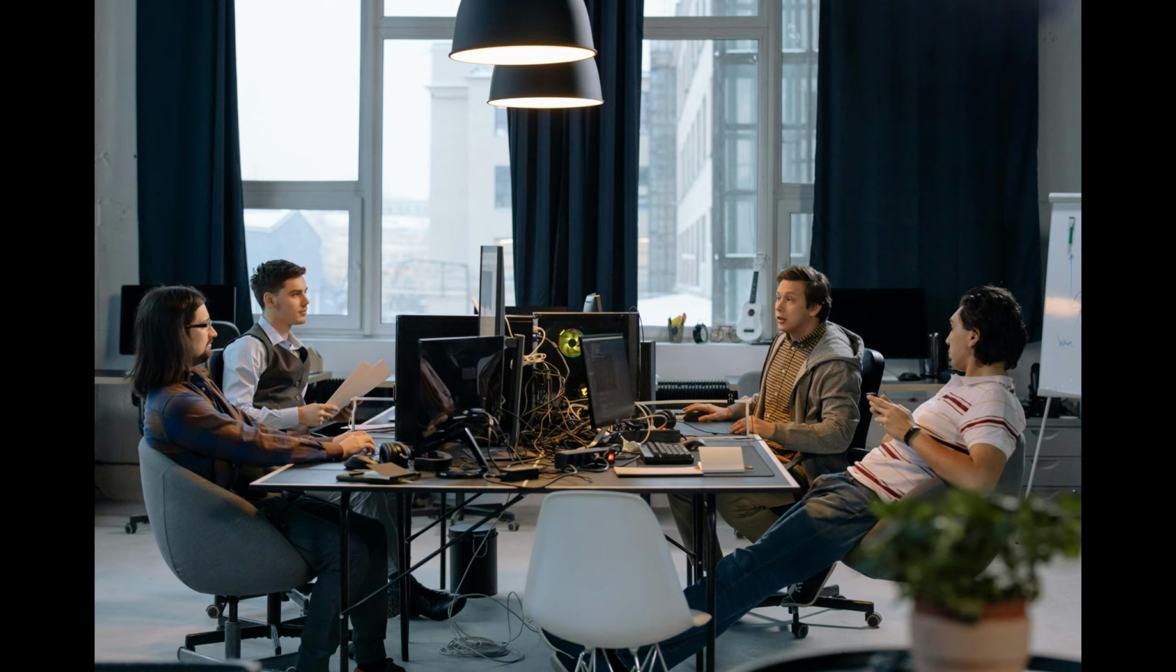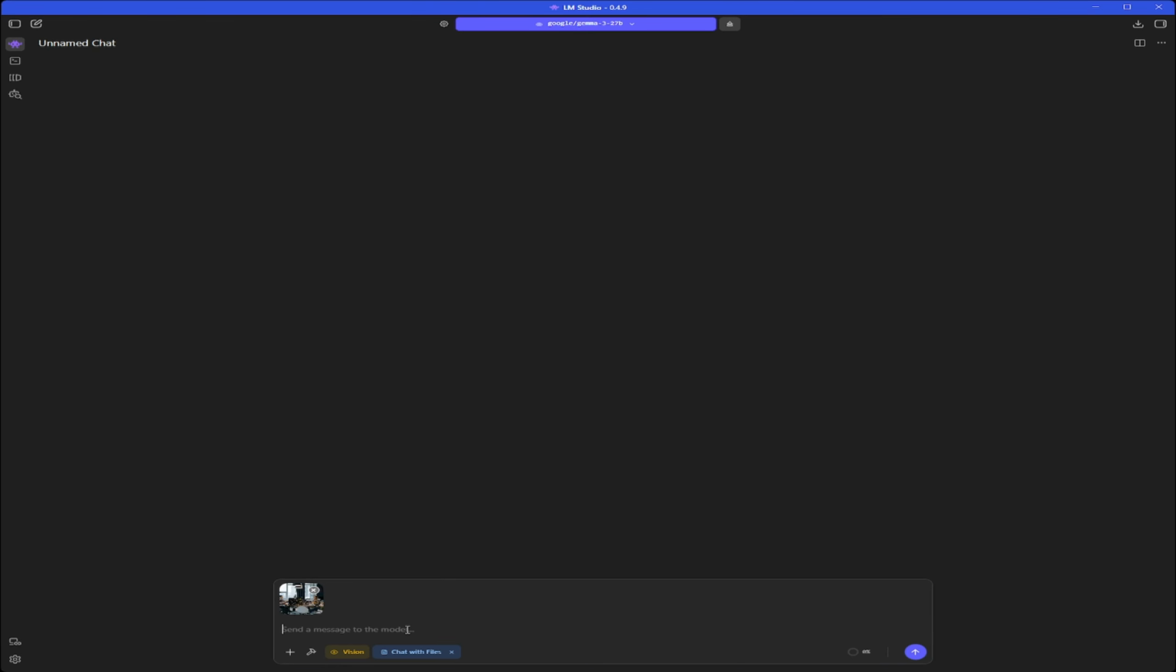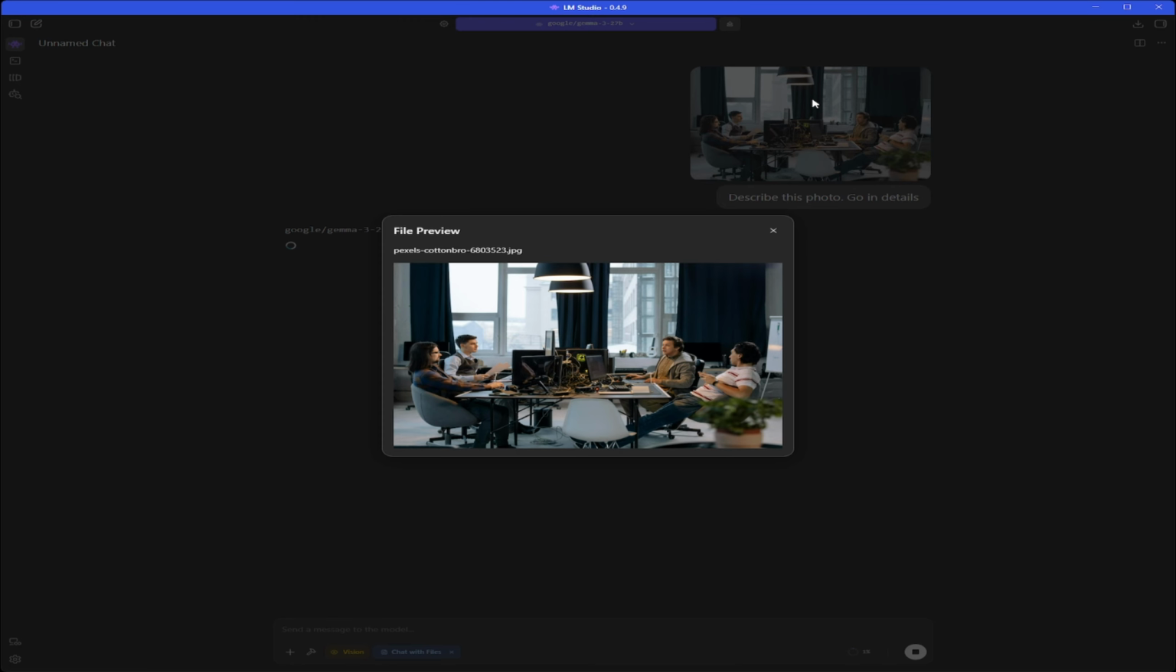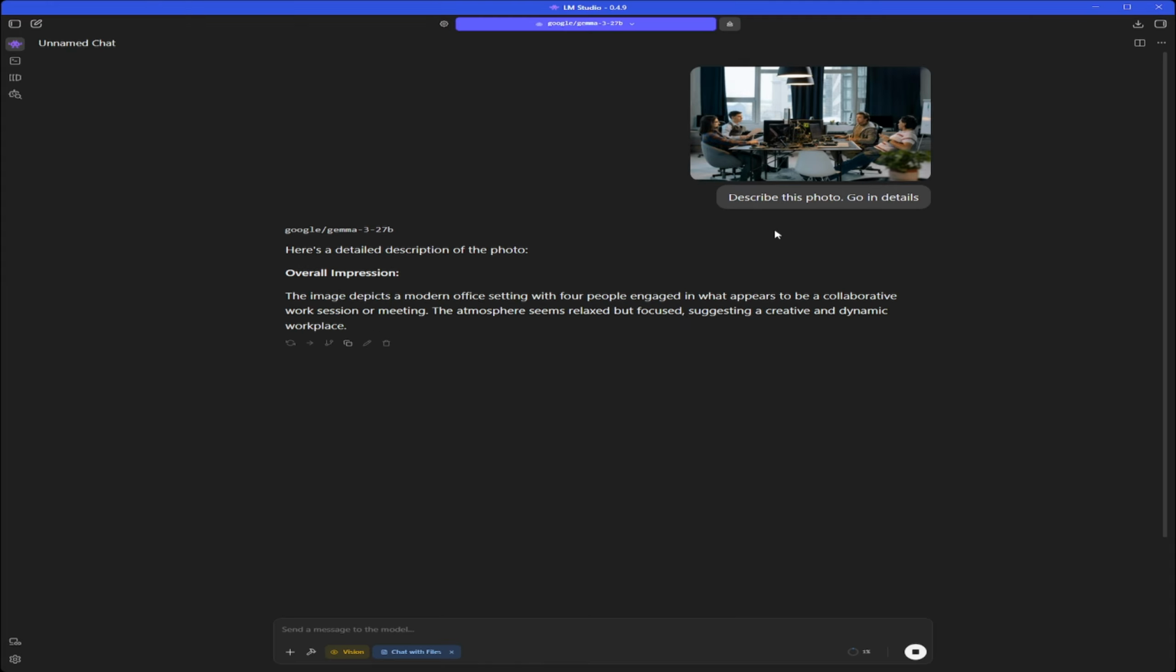Let's proceed to our next test, an image. We're going to ask the model to analyze this image. We see the image that we're going to use. These 4 people are talking. They have the computers on and are all on the same desk, and they are talking to each other. But what will the model see? Okay, it's already started here.